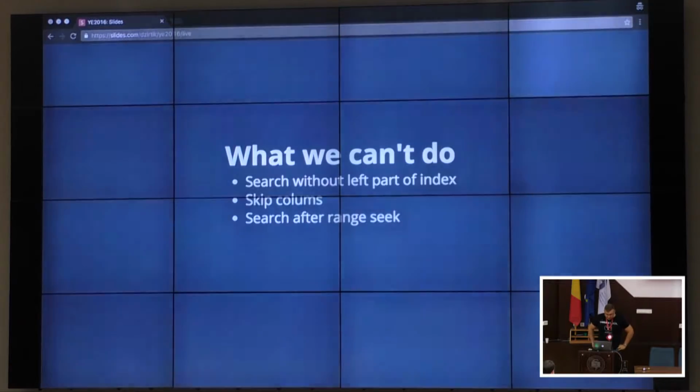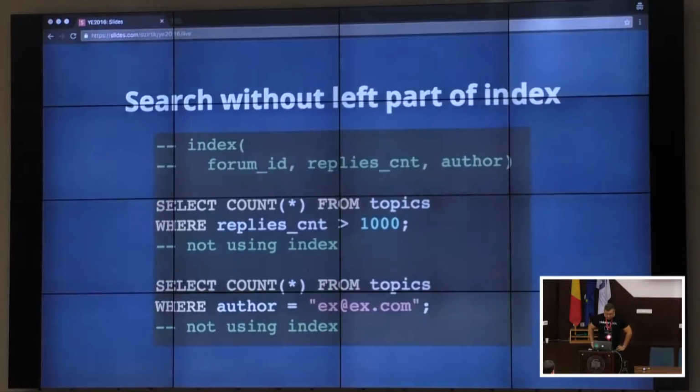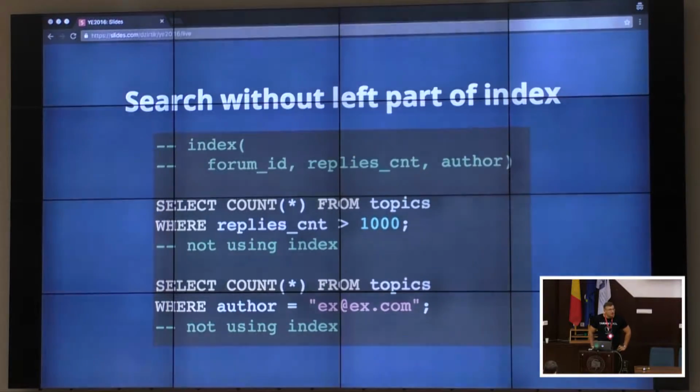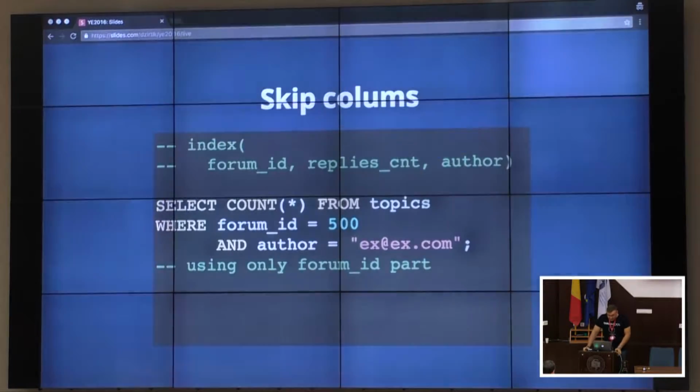What can't we do? Search without the left part of the index. I showed you the same example many times: forum ID, replies count, also. We could not search by replies count, and we could not search by also. It still does not work. We could not skip columns. If you would like to search by forum ID and also, we will only be using part of the index, the forum ID.